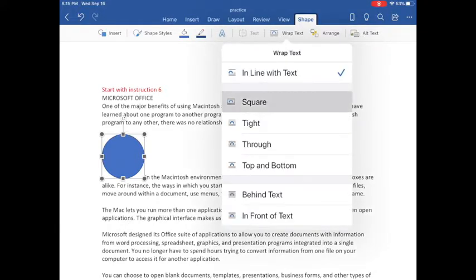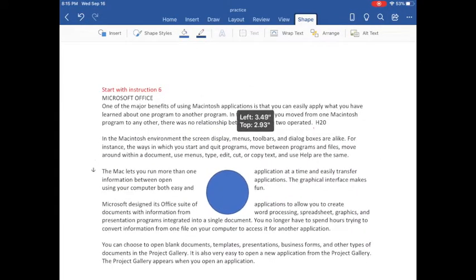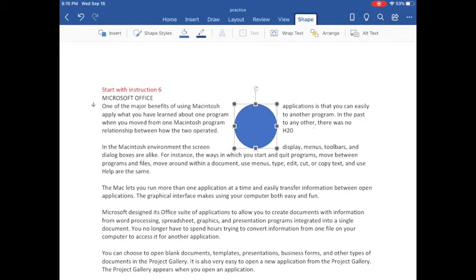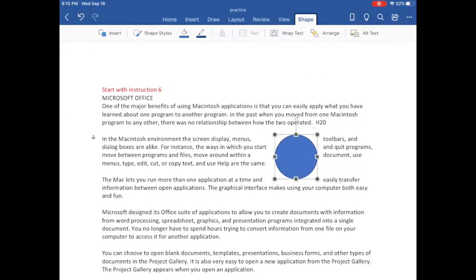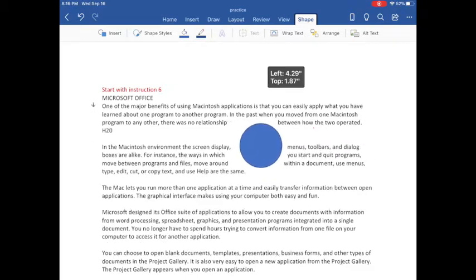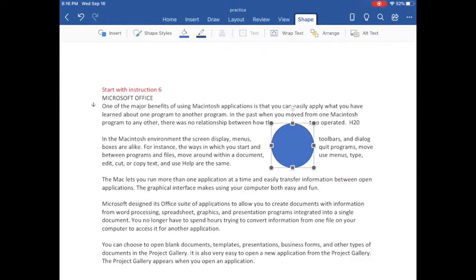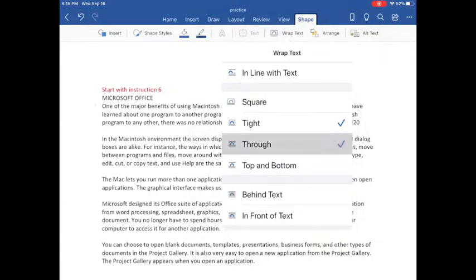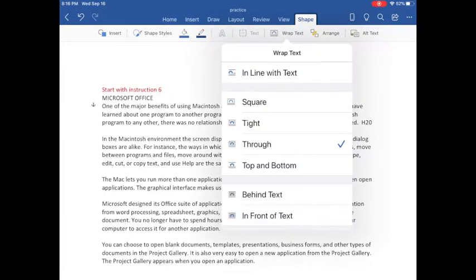Okay, we're going to also try Square. Square, if you move it around, you can see how the text wraps around your object in the form of a square. And you can see that no matter where you move it, the text will wrap around it. You also have Tight. Tight supposedly gives you a little bit tighter fit around the item. Through, I never really see anything with the through.